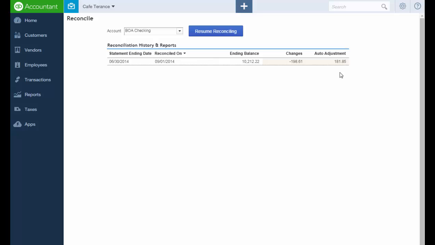Don't you just love it when a client says that they reconcile every month? I think it's great until I look at the reconciliation history and see amounts in the auto adjustment column. I think you probably know that when you're doing a bank rec, the goal in this game, and it is a game, one big puzzle, is to make the difference zero.